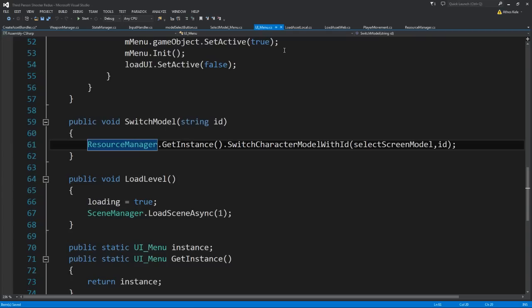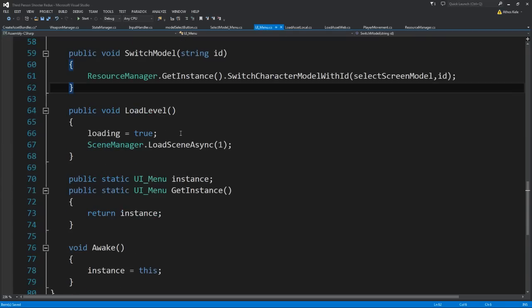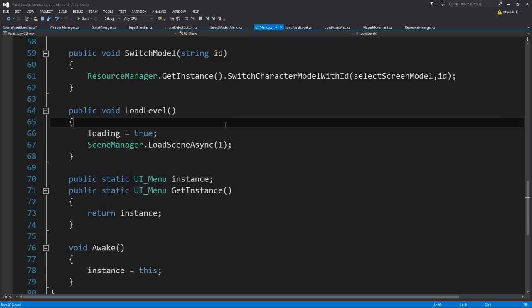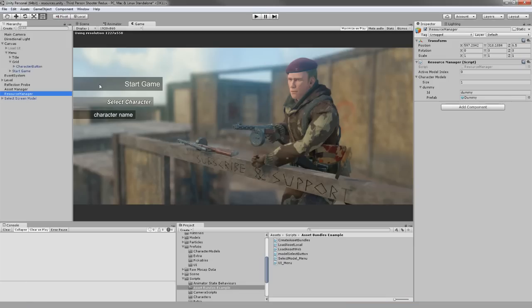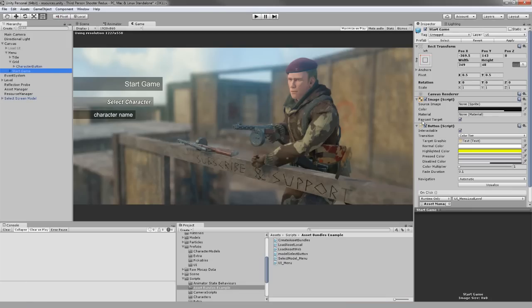And let's go back to our UI menu. Public void load level is when the player actually clicks the start game. We assign this into the start game.